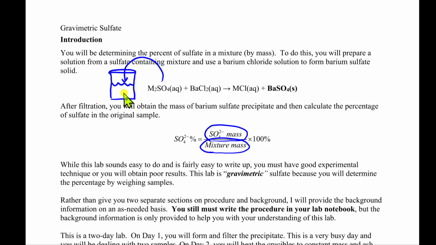That sulfate sample will dissolve, and then we'll add barium chloride to it. What you'll see form in the solution is the solid precipitate barium sulfate. Our goal then is to isolate this barium sulfate from the solution, and we use filtration for that process.